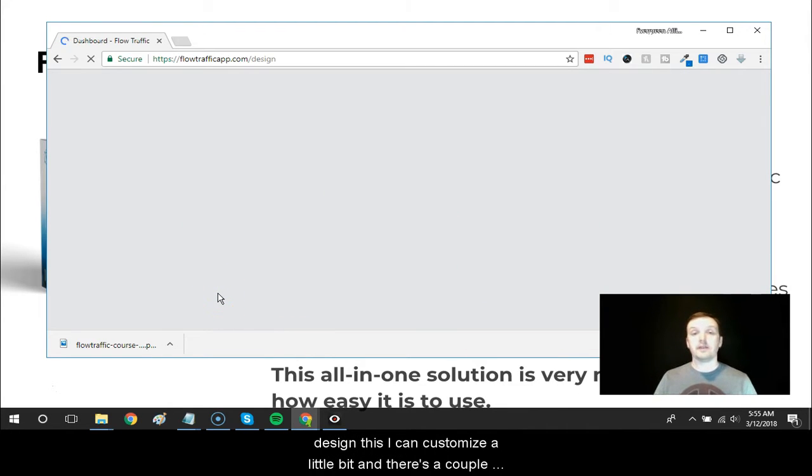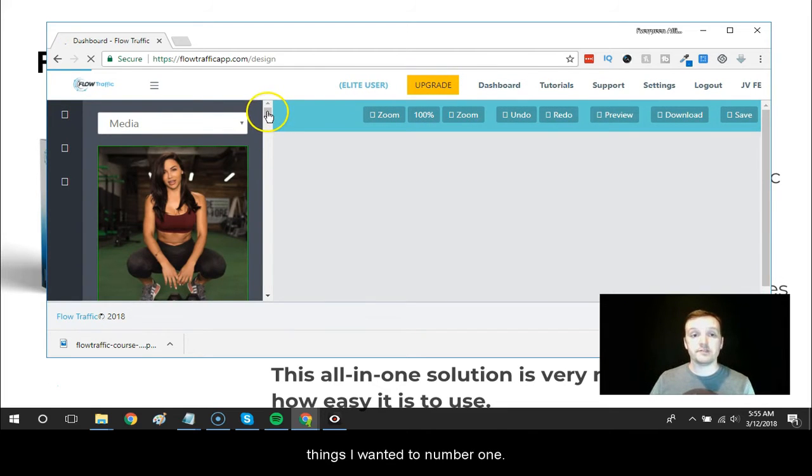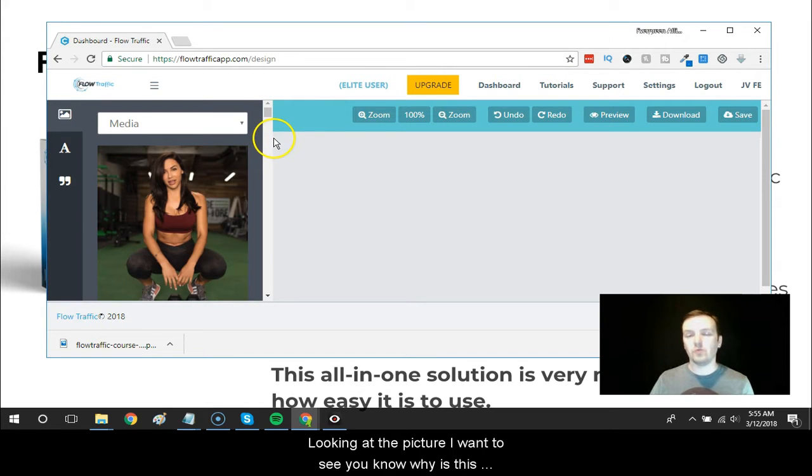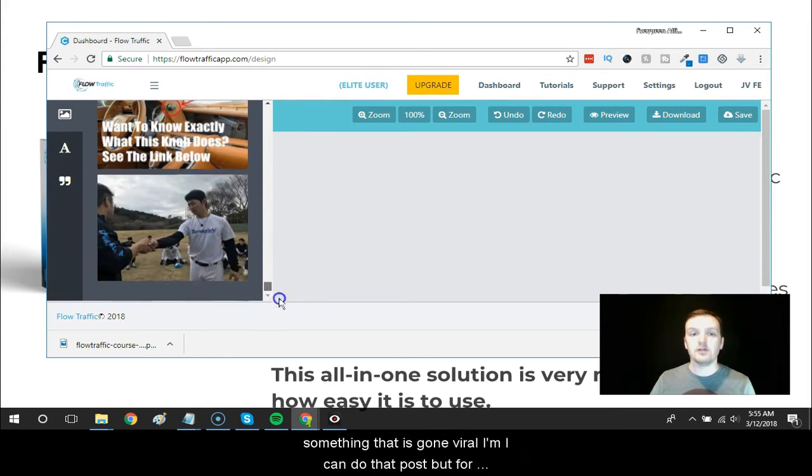And now that I can design this, I can customize it a little bit. And there's a couple things that I want to do. Number 1, looking at the picture, I want to see why this is something that has gone viral. I can view that post. But for the moment, what I see here is potentially teamwork.